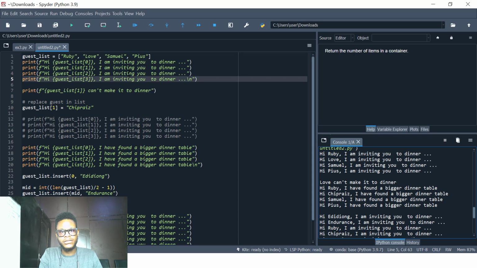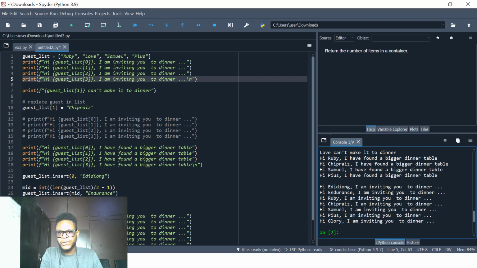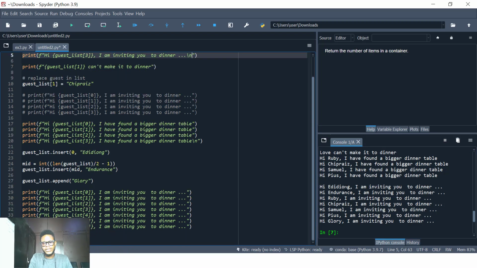So the first part is from exercise 3.4, and that's what's running here. And this other part is from exercise 3.6, what we're doing. So I'm inviting all the guests. I'm telling them that I found a bigger dinner table. And at this point, I've added the new names. Okay, at this point you see Edidion is the first item in the list, and we have Endurance as second. So that's a bug. I think, okay, I'm not supposed to subtract this one. So that was a mistake on my part. So Endurance should be in the middle. That's before adding Glory. So I'm just going to run this again real quick.